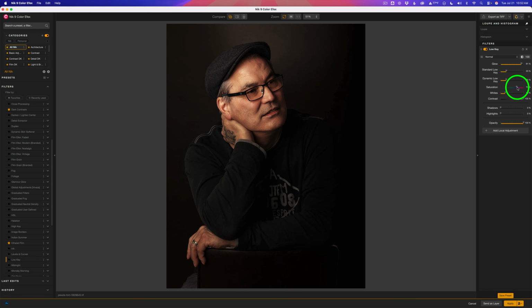Now for the saturation, I think I want to reduce the saturation just a little wee bit over to right there, 55%. And now let's work on the whites. Do we want to increase the whites to lighten up, say, his face a little bit? And I think I do, just a little wee bit. How about right there, 32%? And I think the contrast is good.